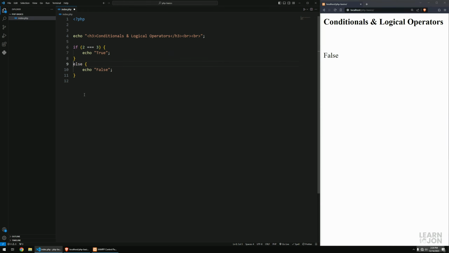You can chain else if blocks. So let's say I want to check else if 2 is greater than 4, then I will echo 2 is greater. So let's save this one. We get false again because all of these conditions are evaluating to false, so we are falling into the else block. Now let's change this one to 1. That means this is going to evaluate to true. So now we get 2 is greater. So we can chain as many else if statements as we want.